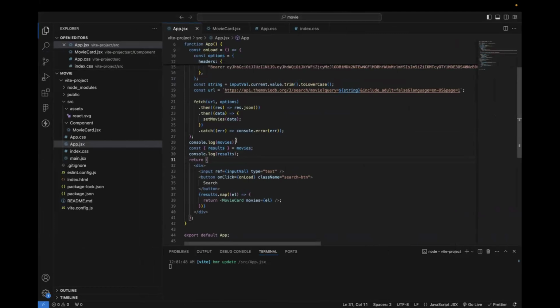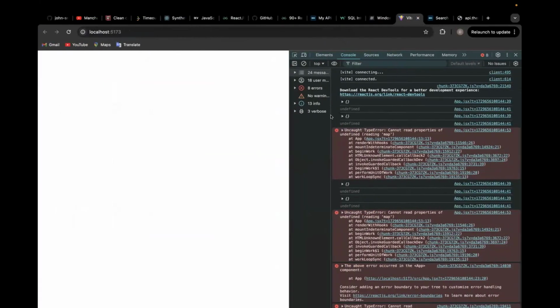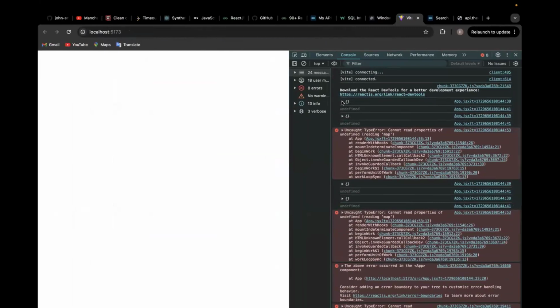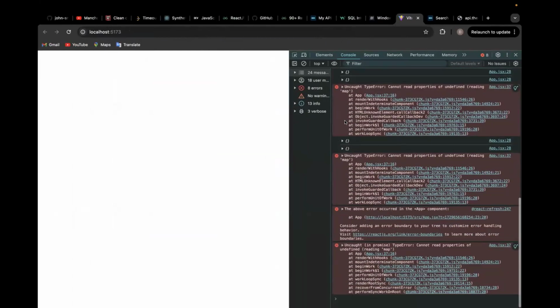Let's just put a console log. Let's comment out that, comment out line 30. Okay. Now let's see if you have movies or not. It's empty, or undefined. Okay, scroll down. Right now, all the way down, see if you made an API call.